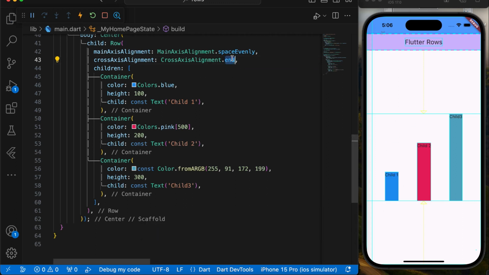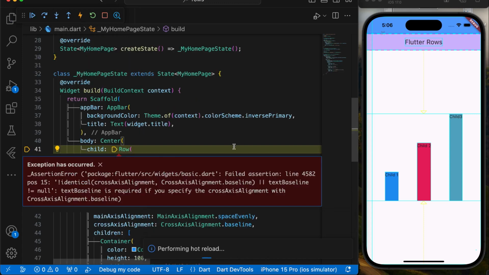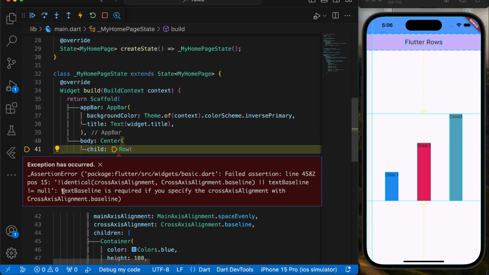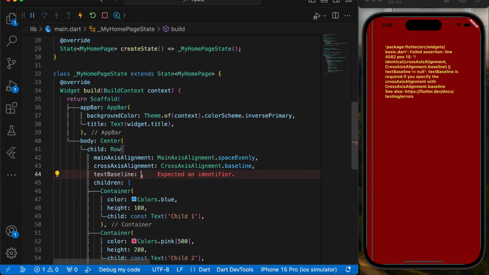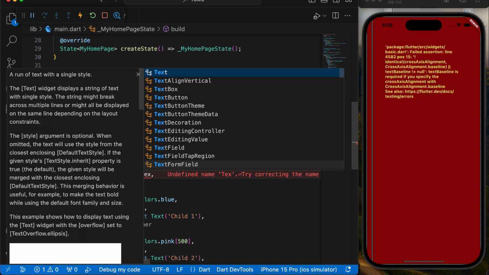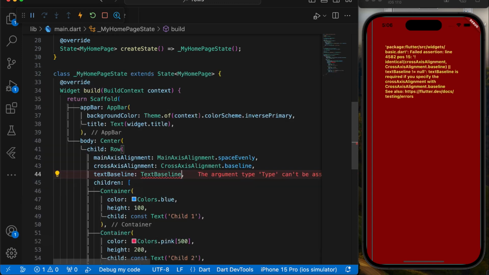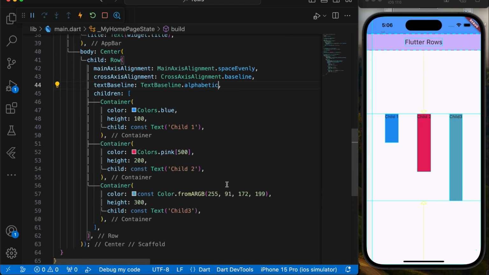But if we try to use cross-axis alignment dot baseline, we are facing an error, and we have to indicate text baseline in this case. Let us add text baseline dot alphabetic. Now the error has been resolved in this case.